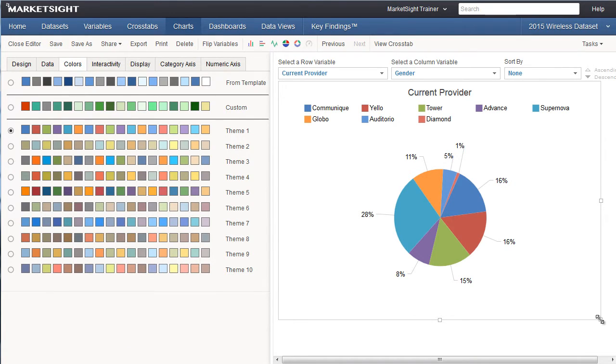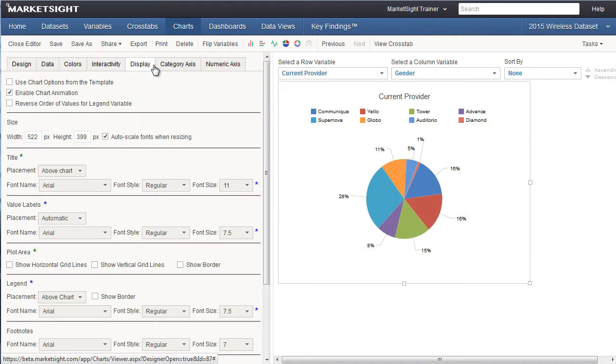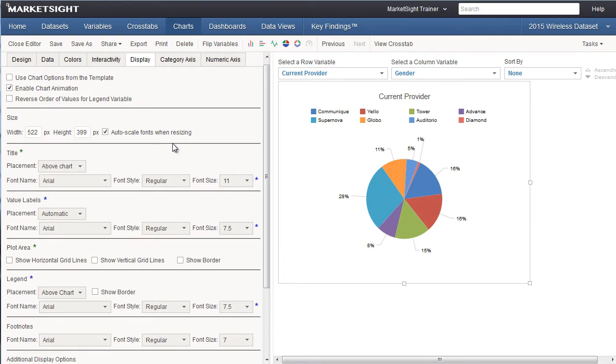To resize a chart, simply use the handles and drag it to the desired size, or on the Display tab, you can enter the exact dimensions in the width and height boxes. I also point out that MarketSight will automatically scale the text in the chart if it is resized. To control the fonts yourself with the settings below, just uncheck this box.